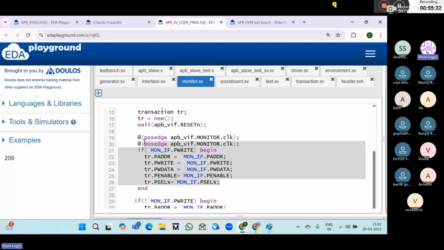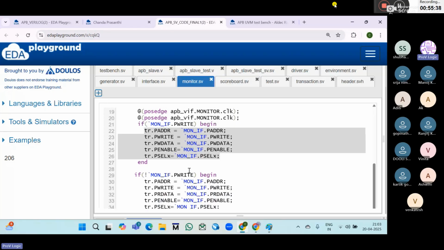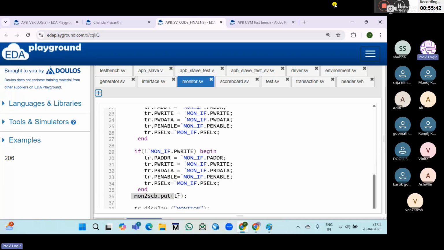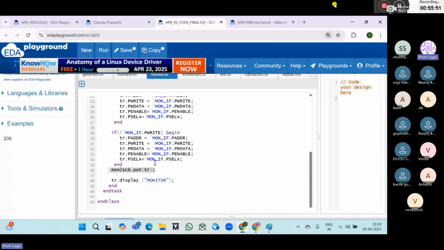if you see here, the right hand side is all virtual interface data, connected through this macro, and the left hand side will be the TR data. Now we got the TR data. This TR data we need to send to the scoreboard. How can we send it to the scoreboard? Via mailbox. So if you see the 36th line, we are putting into the mailbox. Whatever we kept in the mailbox, we get the data in the scoreboard.